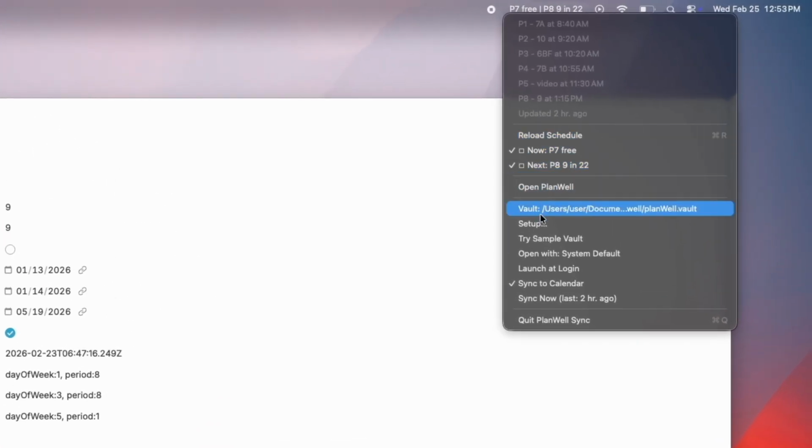PlanWell just visualizes them. And for the automation geeks, the app now fully supports URL schemes. This means you can trigger a background calendar sync directly from your own bash scripts, Raycast extensions, or even have a local AI agent push updates to your schedule without ever touching the UI.